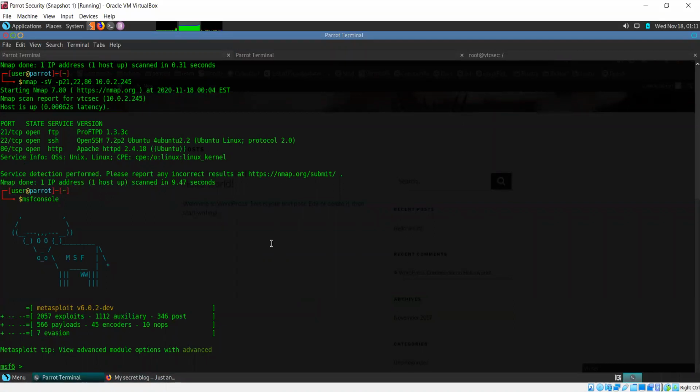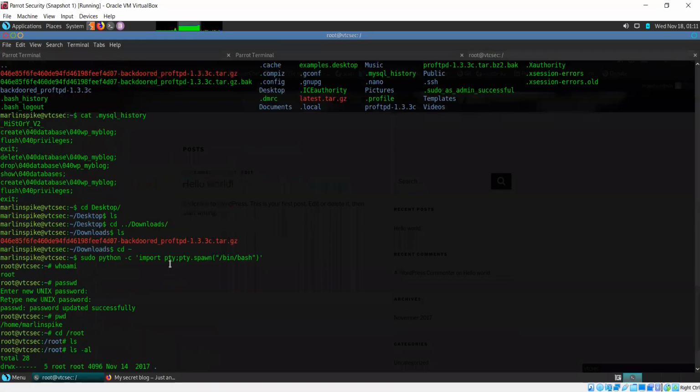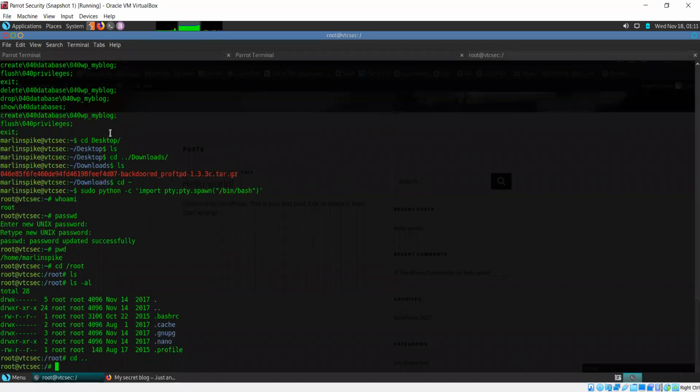Sir, where is the flag actually? Flags are usually located in the root directory and in the user directory. So if there were flags, we would have seen one flag in the root directory and another one in the user's directory. In this case, there are no flags.